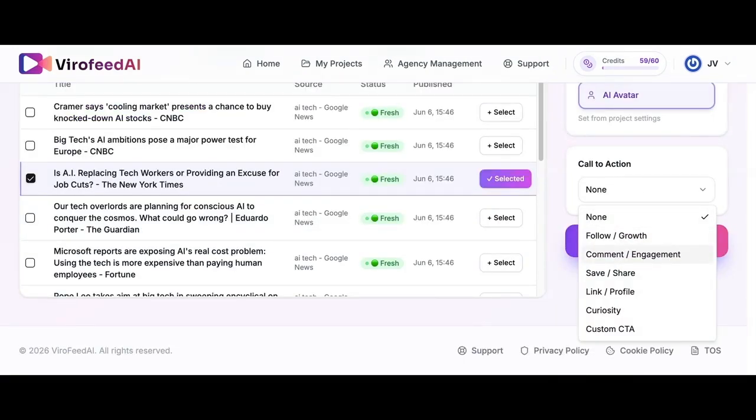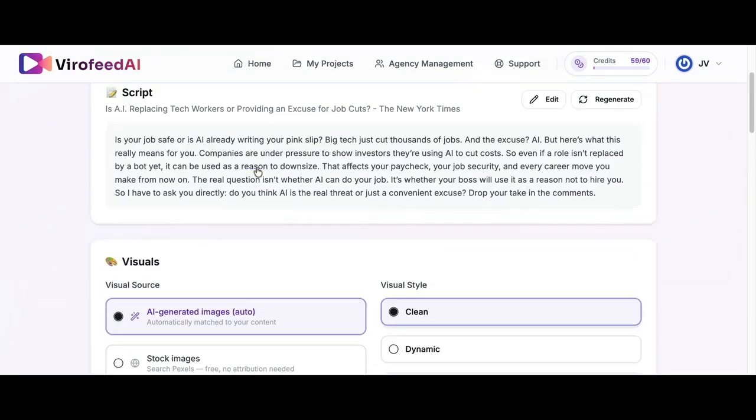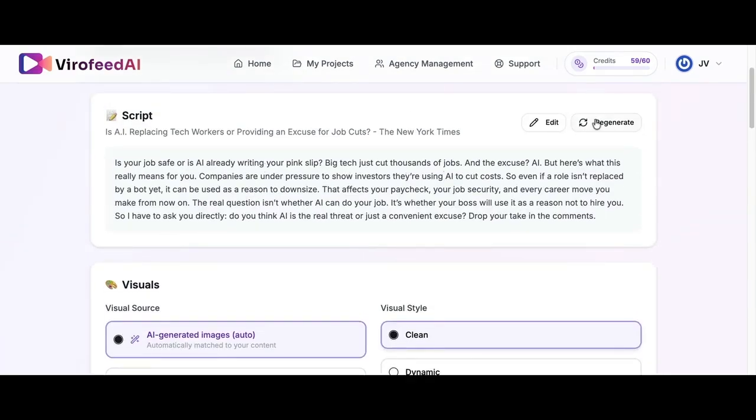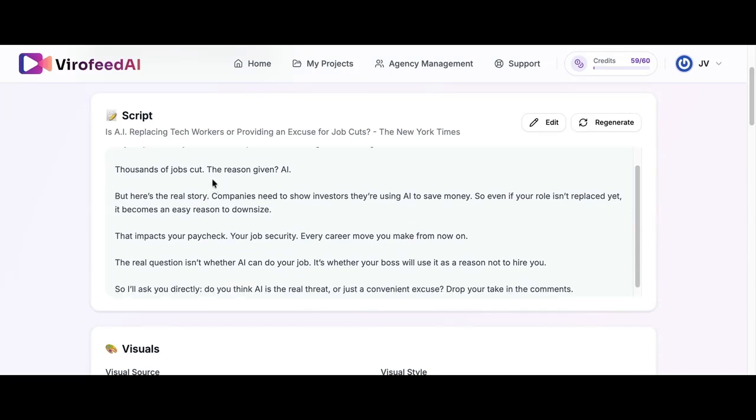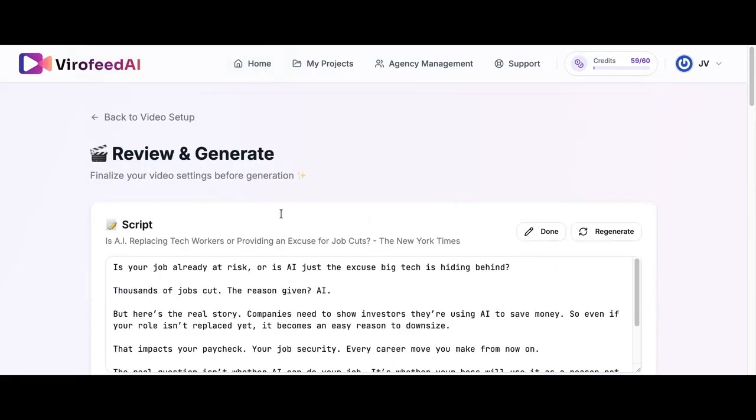Click on next. And now here is the script. We can regenerate it if you want. This is okay, pretty good. I like the script. And if you want to edit it, you can go and just edit it as well.